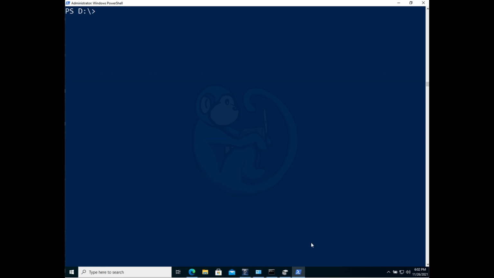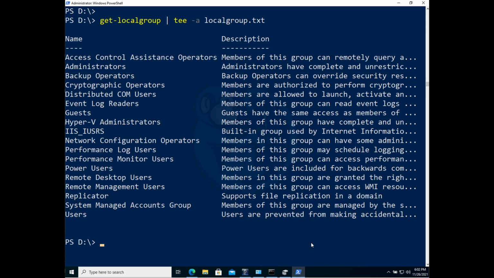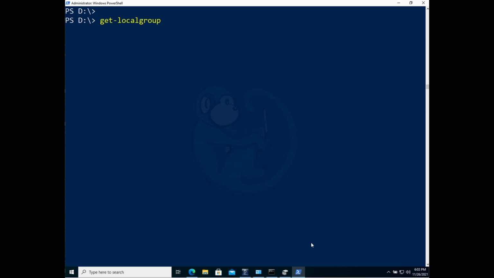Similarly, if we want to obtain group information, we can do that via the get-localgroup command. So we can do get-localgroup, pipe that to t-a localgroup.txt. And if you want to get the members of a particular group, you can use the get-localgroupmember command and then specify the group that you're interested in. So in this case, if I'm interested in seeing who the administrator accounts are, we can do get-localgroupmember administrators, and then pipe that to t-a localgroup.txt.